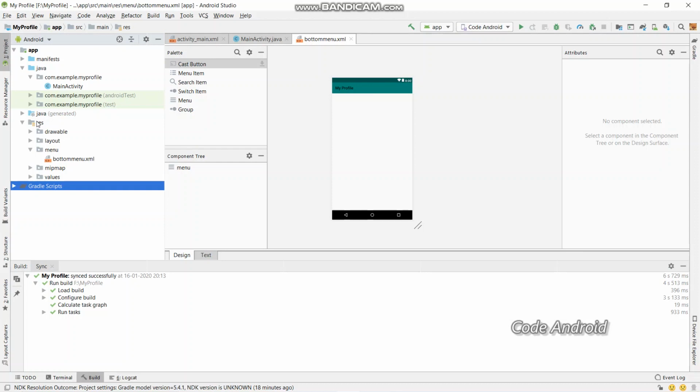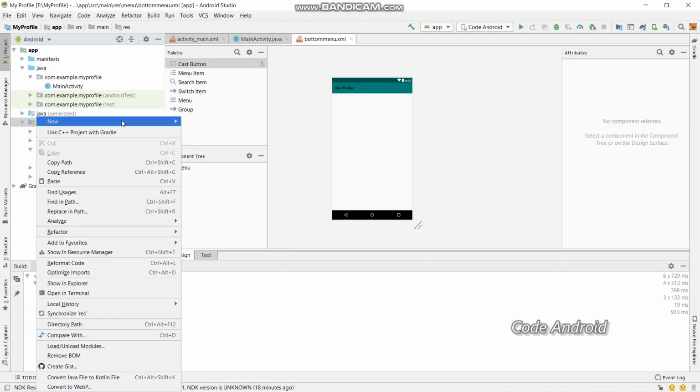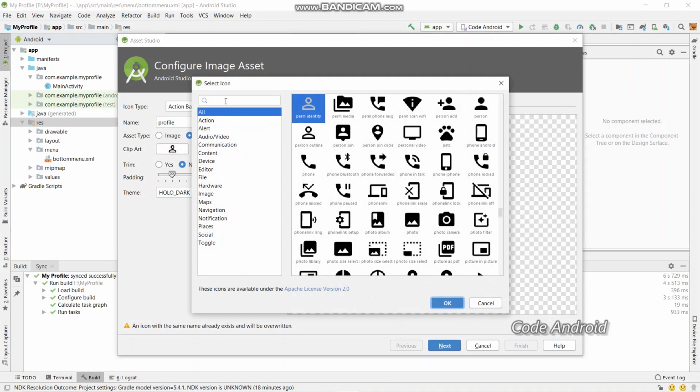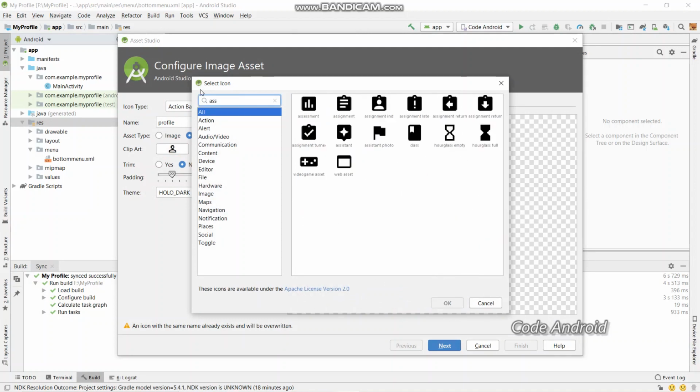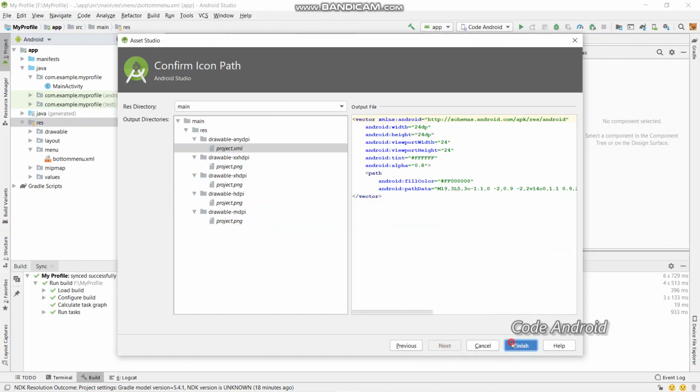We need one more menu item for our project. So go to resources, new image asset and search for assessment. Okay, and name it as project. Click next, finish.